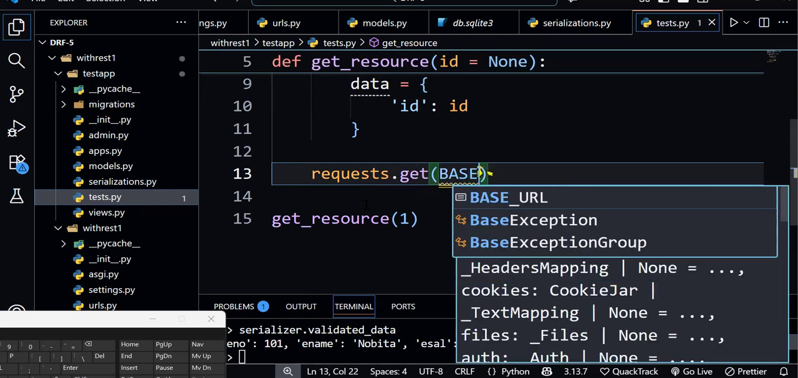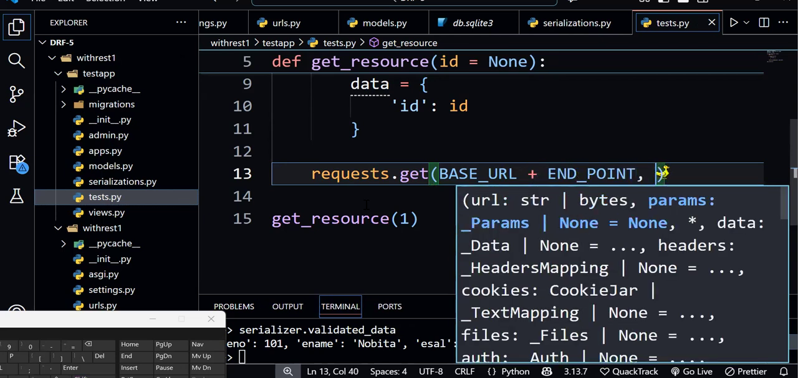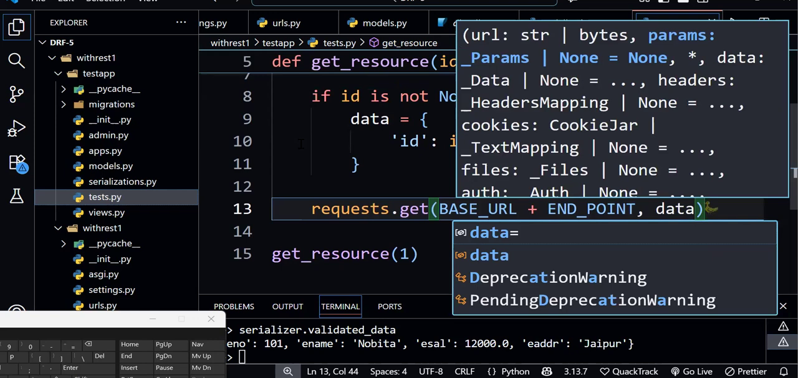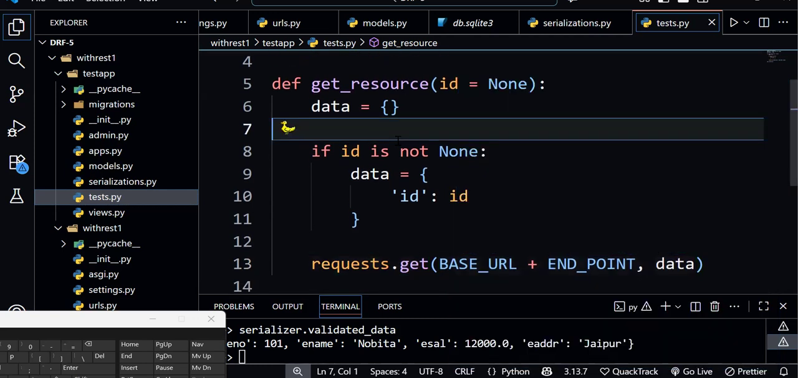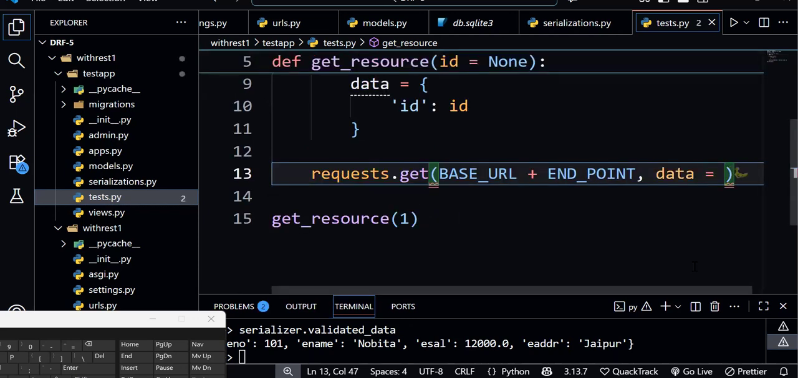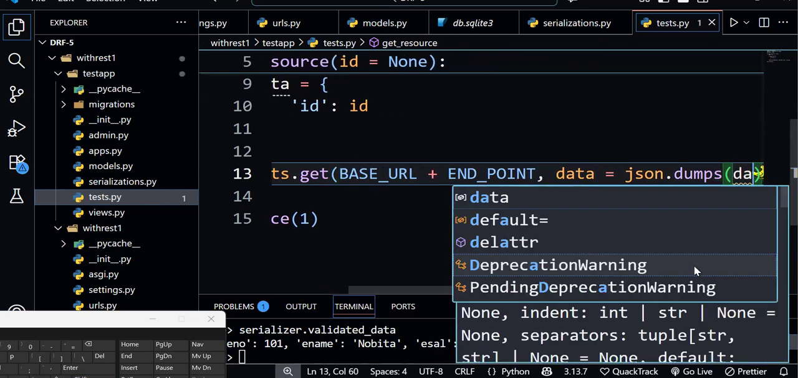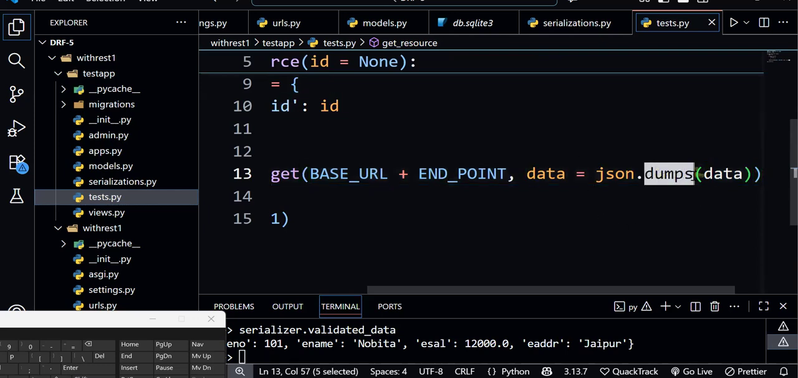So here we will write the base URL plus endpoint, and after that we have to pass the data. But whatever data we are passing, if it is a dictionary, then we have to convert it into JSON data. In order to convert that data, we need to use json.dumps. So we are converting the data using the dumps method.